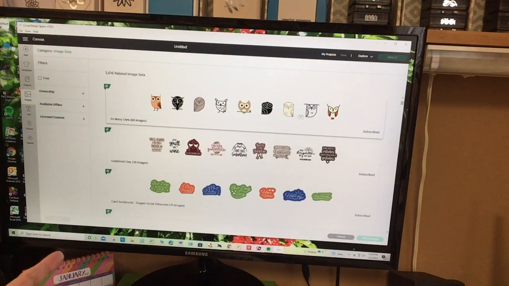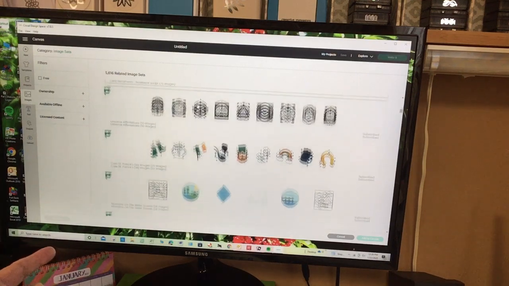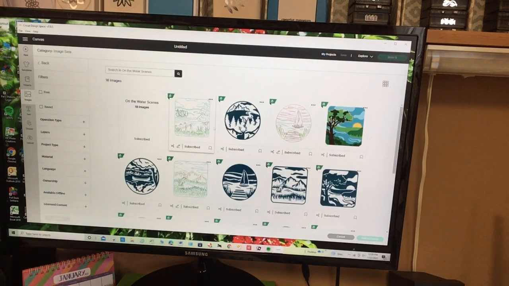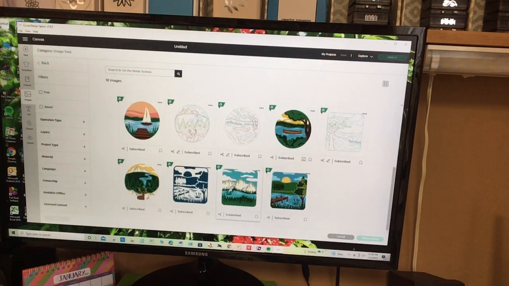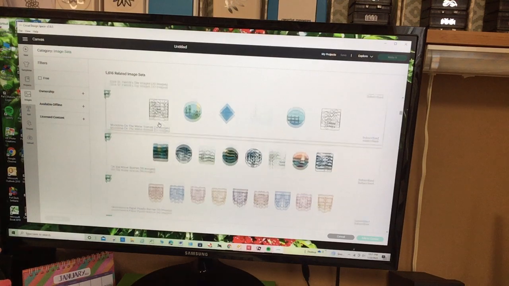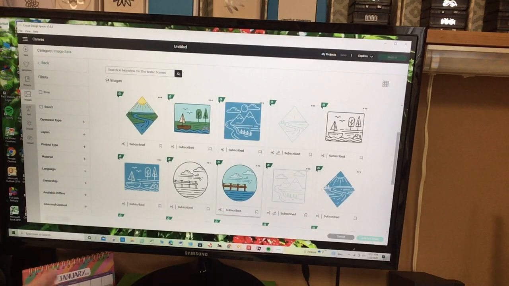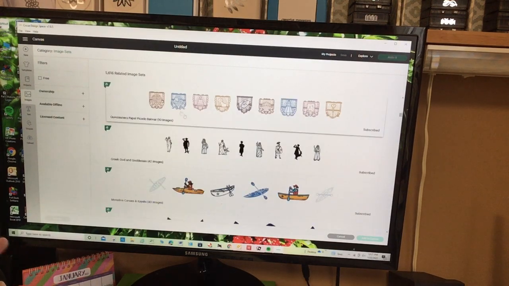Look at these cute owls. Really sweet. I'll just bypass those guns. These are beautiful. Water scenes. These would be wonderful for camping. Travel pages. There's a deer in this one. Boats, canoe, sailboats. The one above it is monoline on the water scenes. So these are a different look for water scenes. Very, very nice. Loving those.